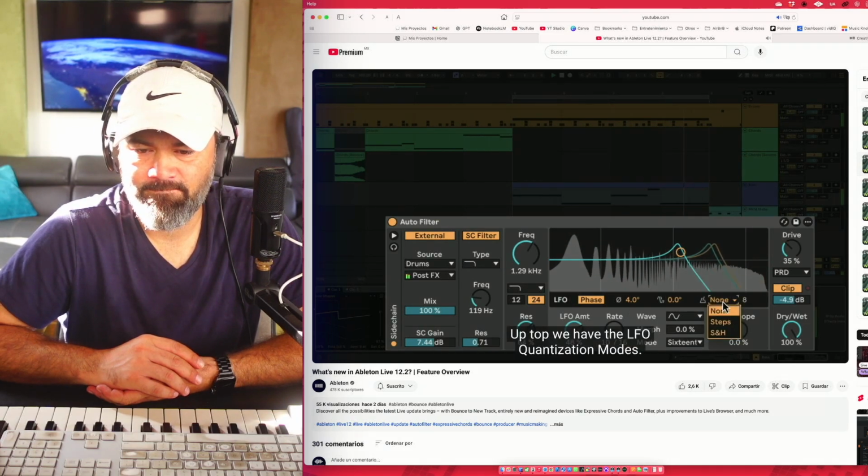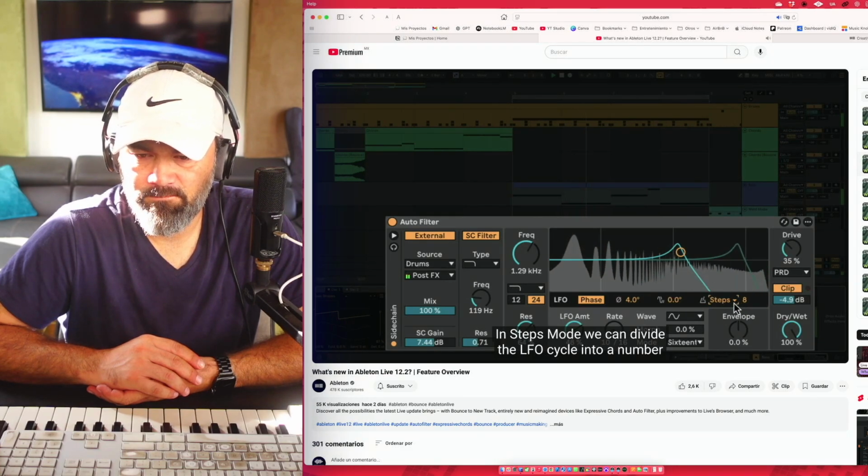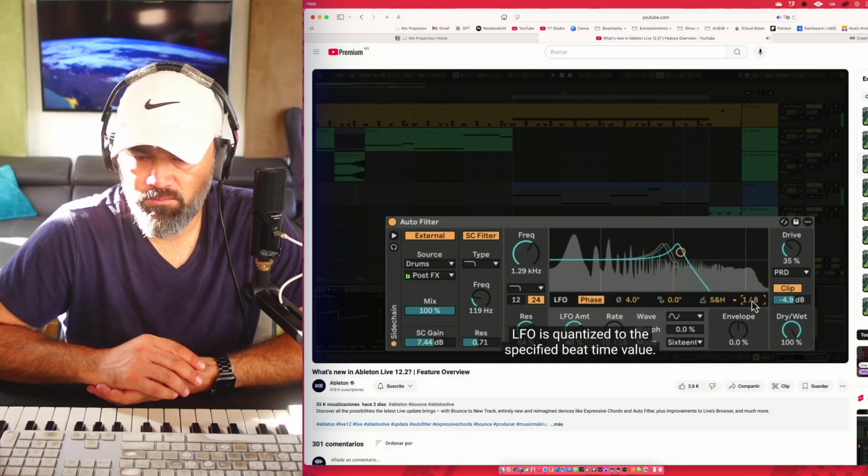Up top, we have the LFO quantization modes. In steps mode, we can divide the LFO cycle into a number of discrete intervals. In sample and hold mode, the LFO is quantized to the specified beat time.